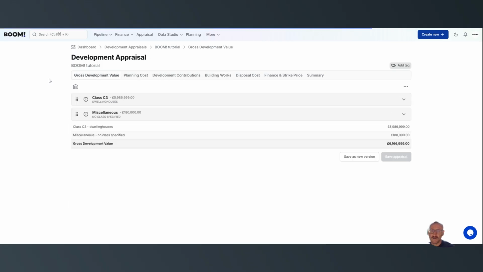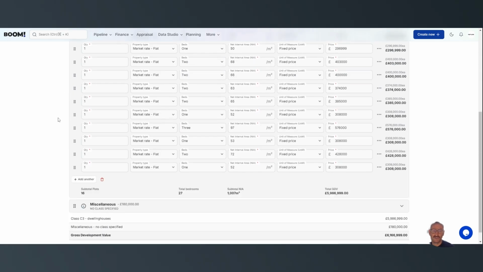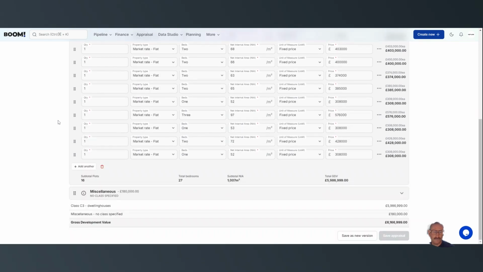It starts with a GDV, so you'll input your accommodation schedule for the development, whatever that might be, and it goes into a lot of detail as to the use classes that you've selected. You can always add or adjust those use classes through this particular button here. And once you've inputted your GDV as an accommodation schedule, you're ready to move on. There's the gross development value there of 6.166 million.